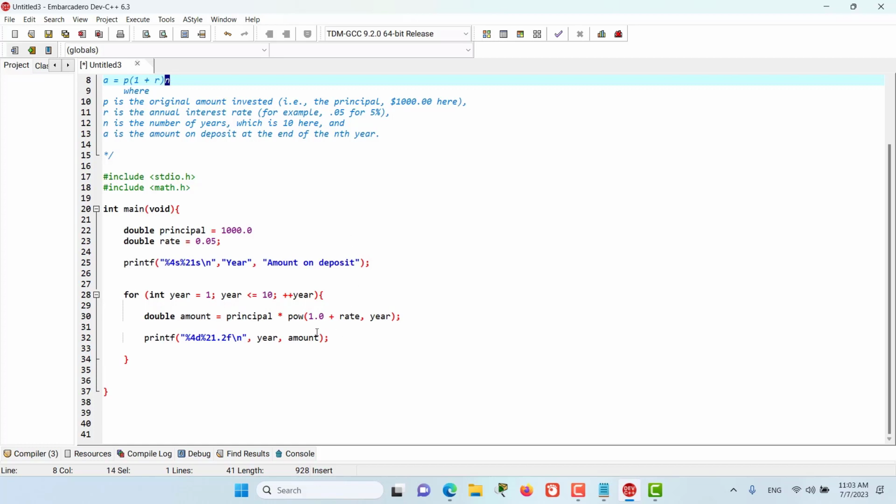Now this function will do that. This function will raise this statement to the power of this value. And this function belongs to the math library, which we will cover later in a bit more detail in the coming episodes. Finally, we print our results using a printf statement, which I will go into more detail about in the coming episodes. Let's go and run this program.